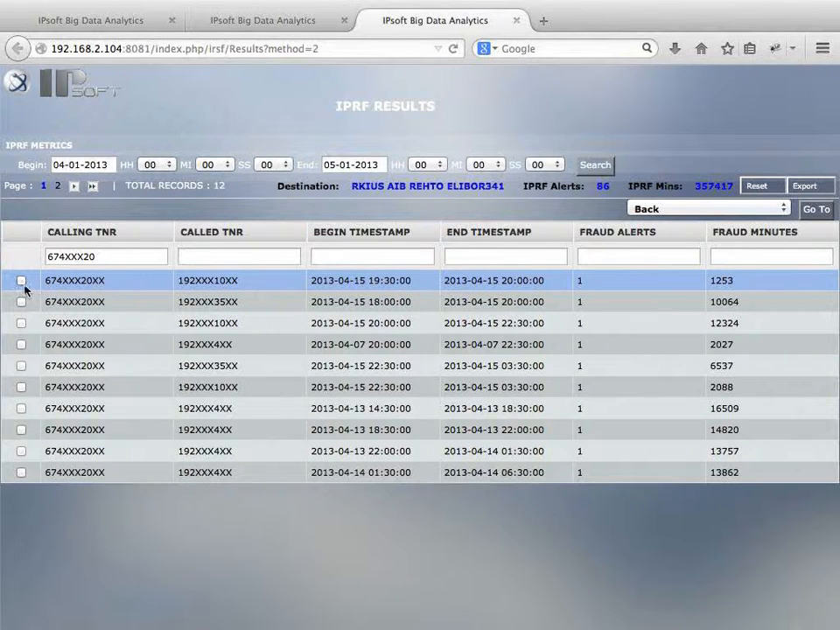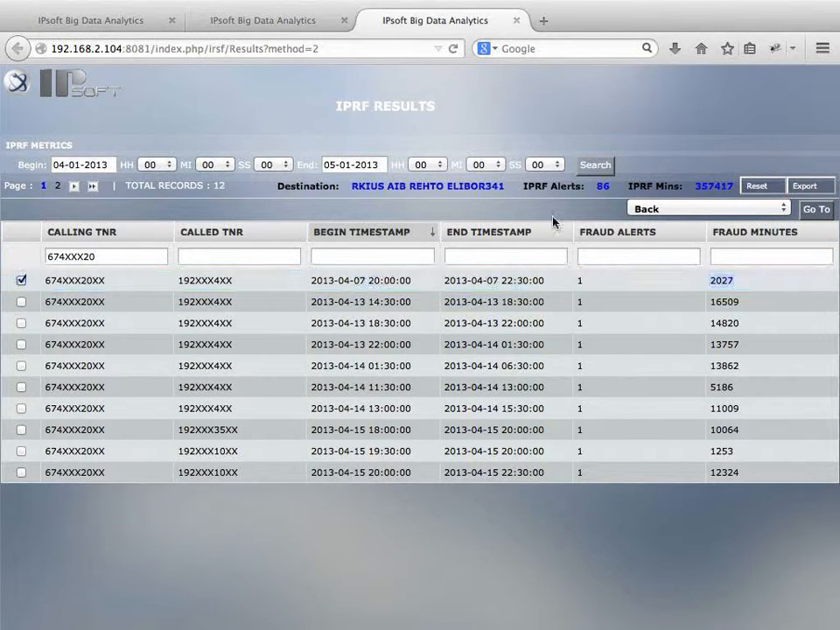Let's look at the alerts we generated. On the 7th, the solution generated the alert when the test calls were made for 2,000 minutes. Let's look at the fraudulent CDRs. These are the calls that were generated by hackers.